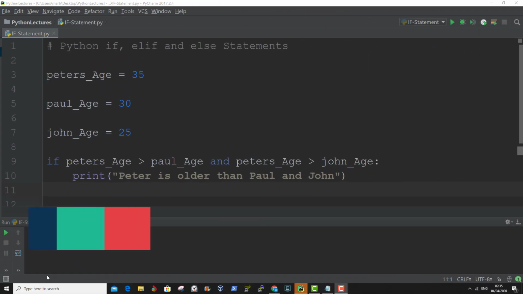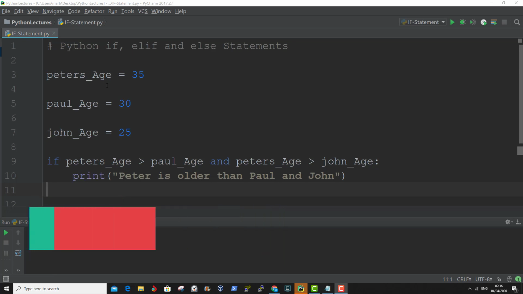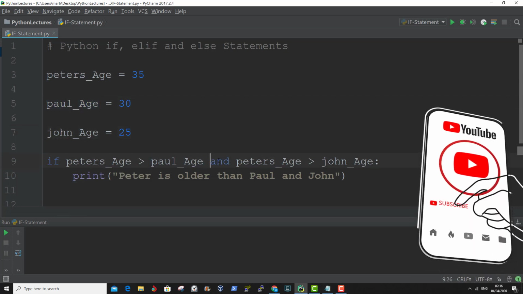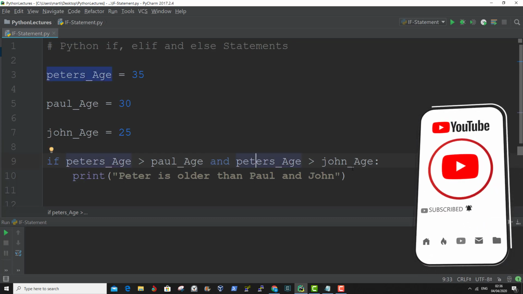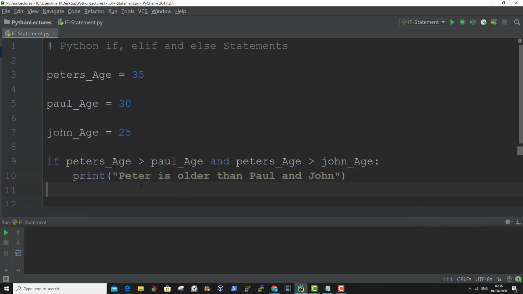The AND keyword is a logical operator and is used to combine conditional statements. Here we have three variables, Peter's age, Paul's age, and John's age. Using the AND keyword, we are checking if Peter is older than both Paul and John. So if Peter's age is greater than Paul's age and Peter's age is greater than John's age, this print function is executed saying Peter is older than Paul and John.